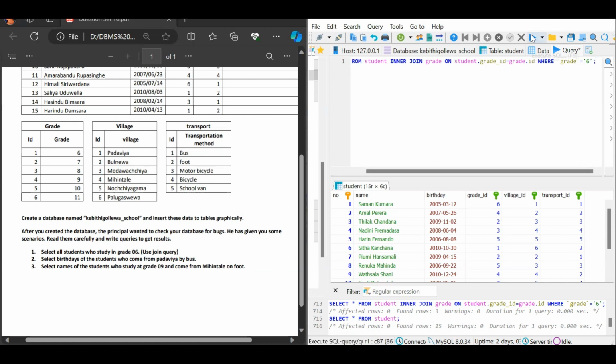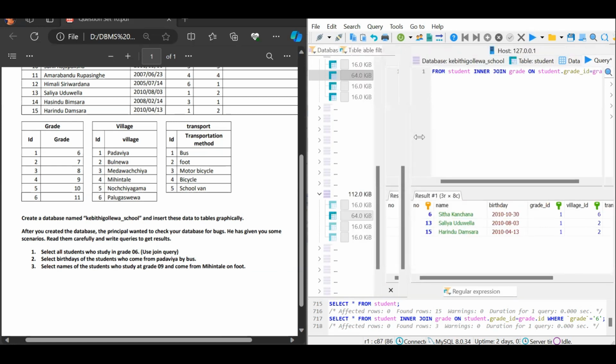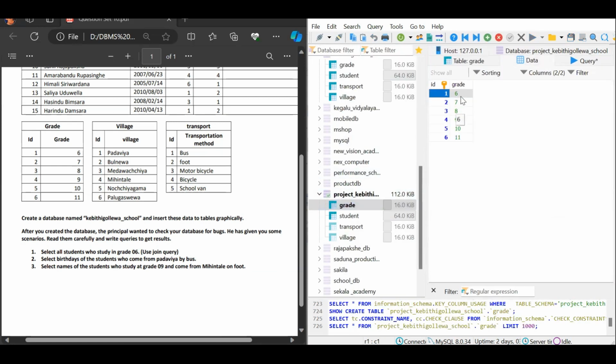Let's execute this query. Here we can see 3 rows with the grade ID 1, and let's see to which grade the grade ID 1 belongs. And here the grade ID 1 is related with the grade 6. So then the second question is select birthdays of the students who come from Padaviya by bus.